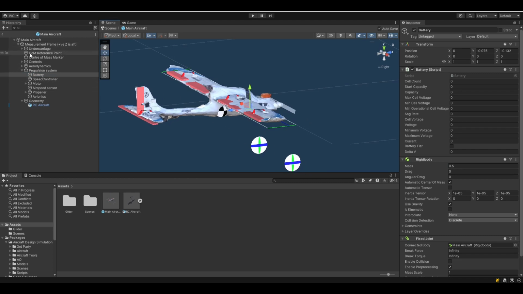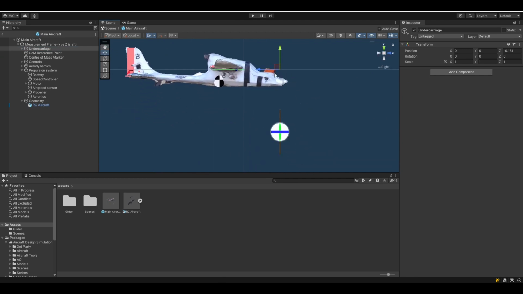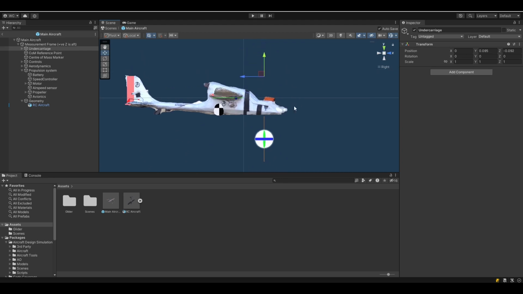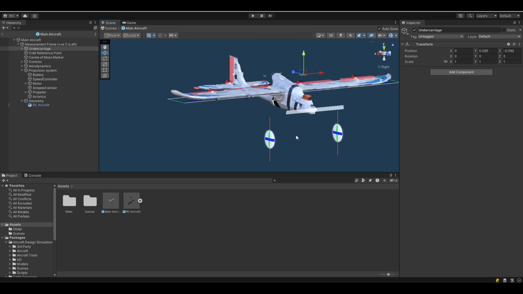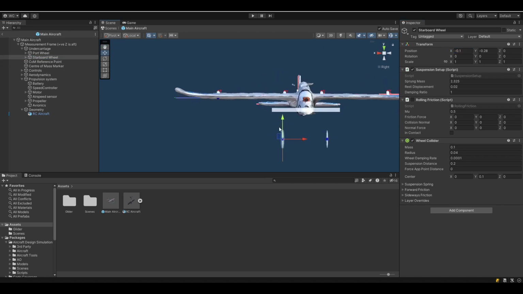And then the undercarriage, we can move. I'm just doing this as a rough positioning, but something like that will do. If the undercarriage is too wide, we can go in and we can select each wheel and then set its position, so perhaps 0.1 and minus 0.1 might be a bit more appropriate.